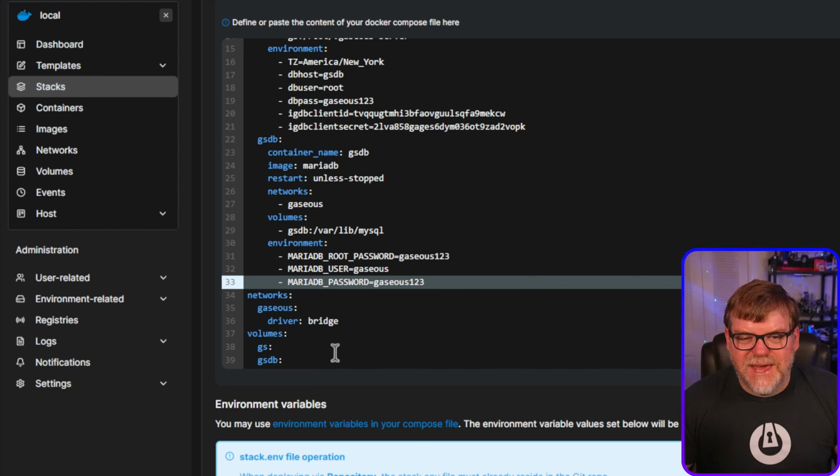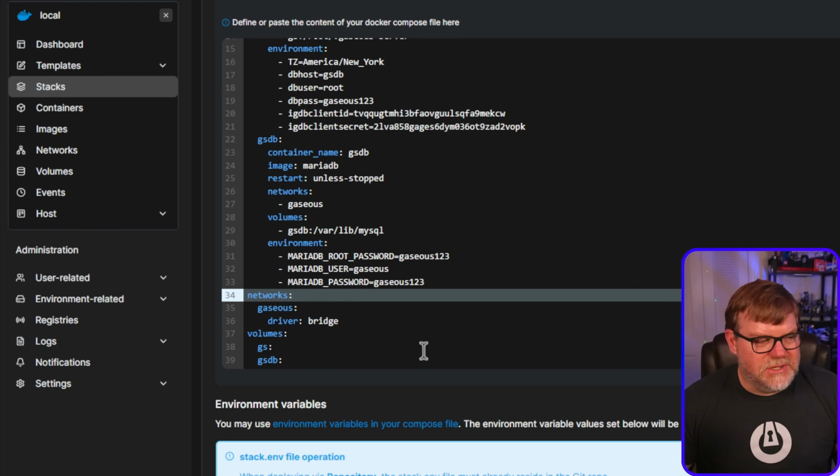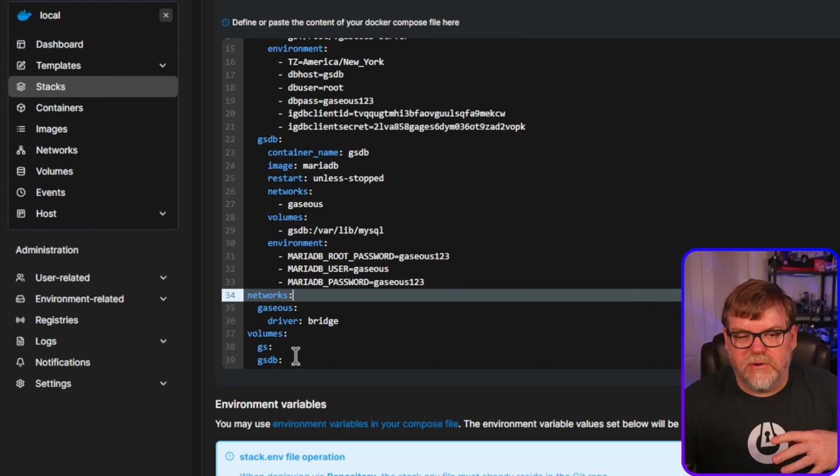All right, so after we get done establishing the information, next up we have our networks, and this is just the creation of the networks that we have specified up here at the top. Same thing with the volume. So we have to create those volumes. Otherwise, if you try to remove that and you try to create the container, it's going to be like, hey, where's the GS volume? It's not going to find it unless you create it.